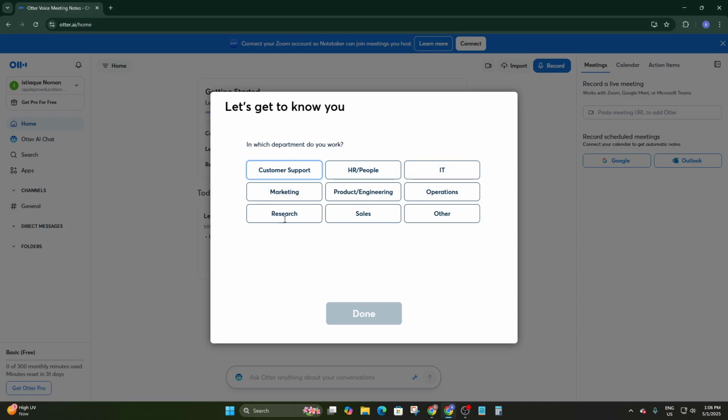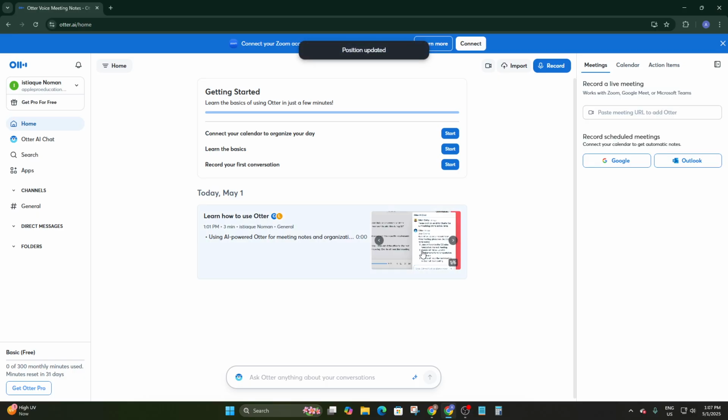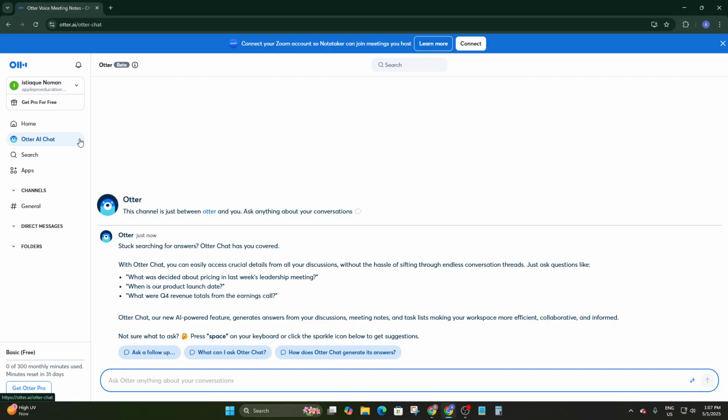So like customer support, any type of thing you can add. Like I'm going to add this, and yes, done. And here the profile is updated, so let me explain the dashboard really quick. Here's the dashboard where you can actually get the home section. This is actually your home dashboard. Here is Otter AI chat, where you can actually ask anything to Otter AI. This is actually the chat where you can get help from this Otter AI to manage your plan for your meeting.